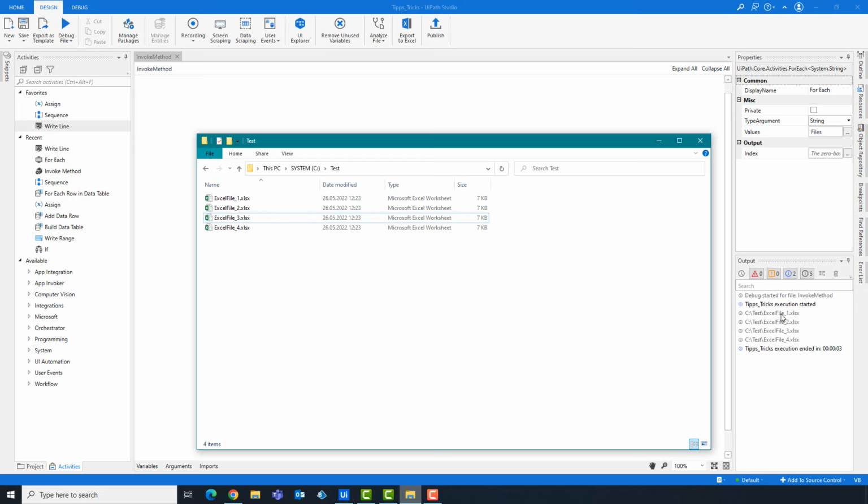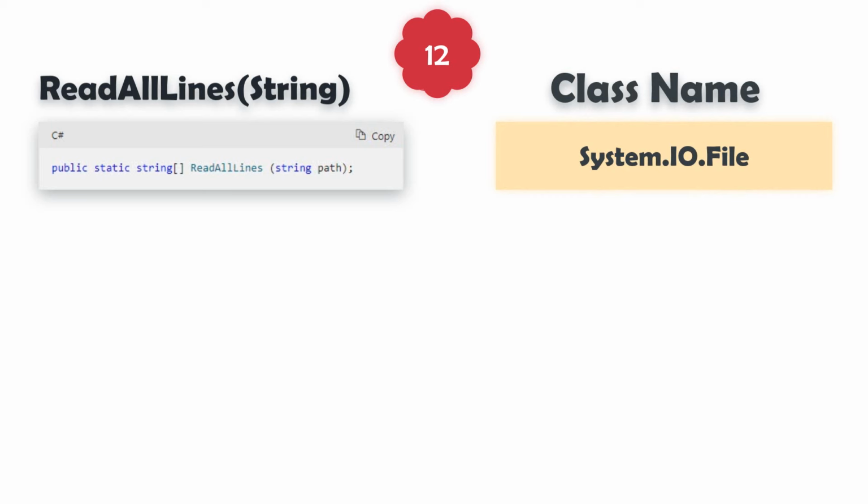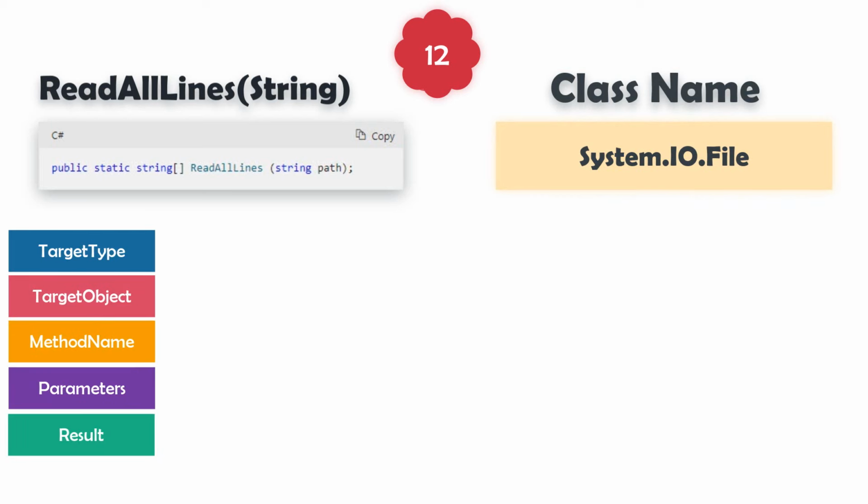That's it. Let's move on to the next method. It's ReadAllLines Method. This method opens a text file, reads all lines of the file, and then closes the file. The class name is System.IO.File. Let's fill in the different parts here.